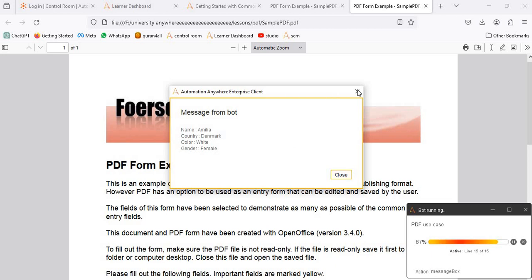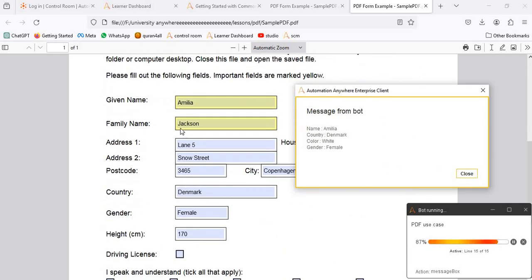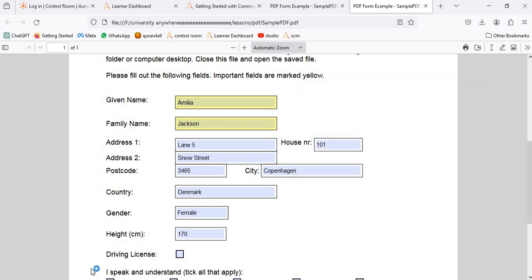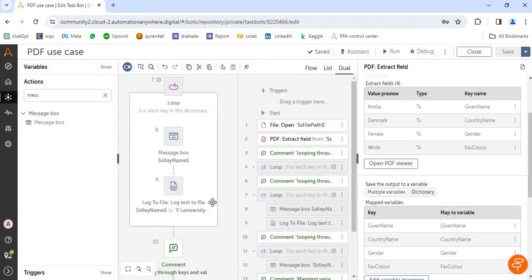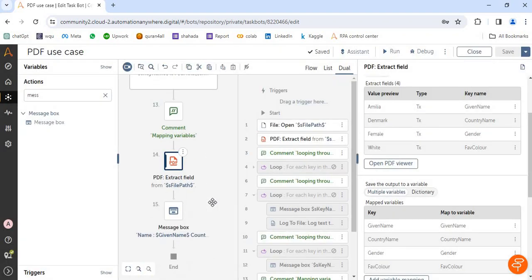Okay, this is the Excel file here, the PDF file. We extracted these values, the name and the country here, and the color and the gender. This method is by mapping the variables. Come back to our taskbot here. We have done it in several ways. Let's learn first how to extract fields.